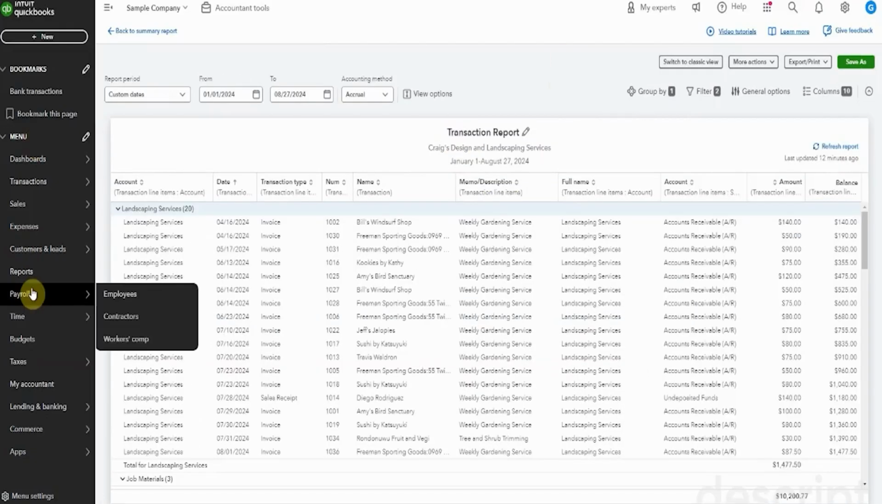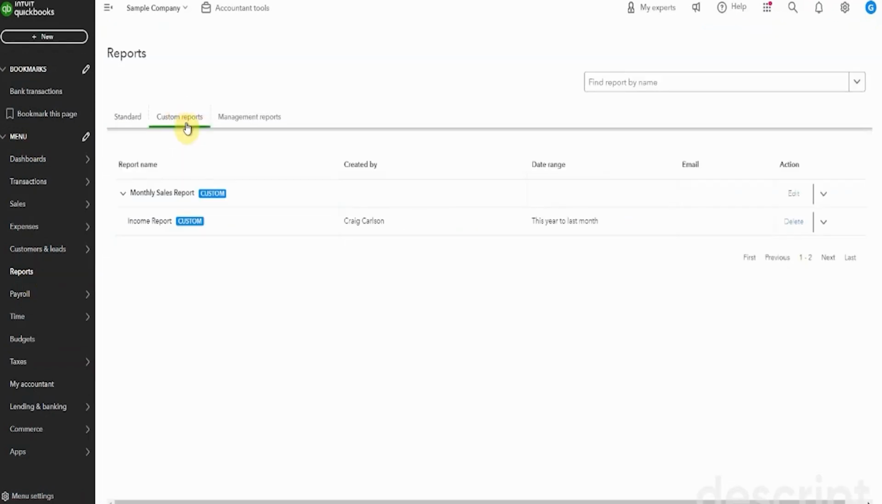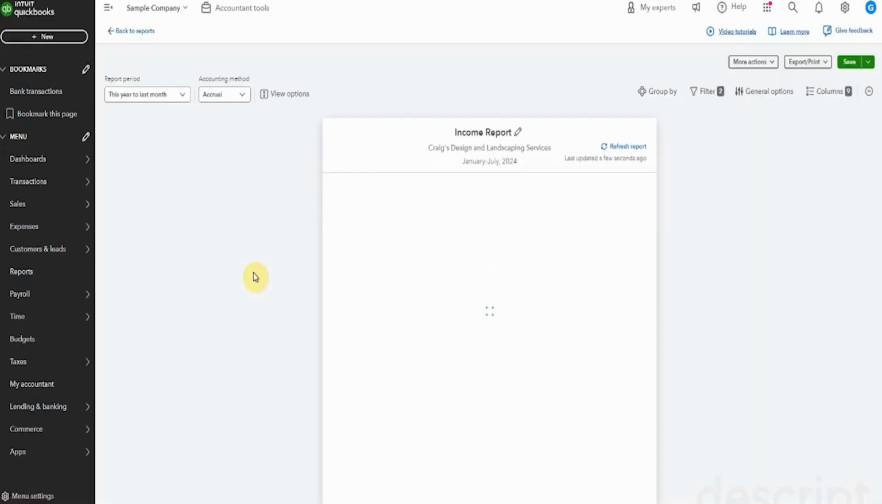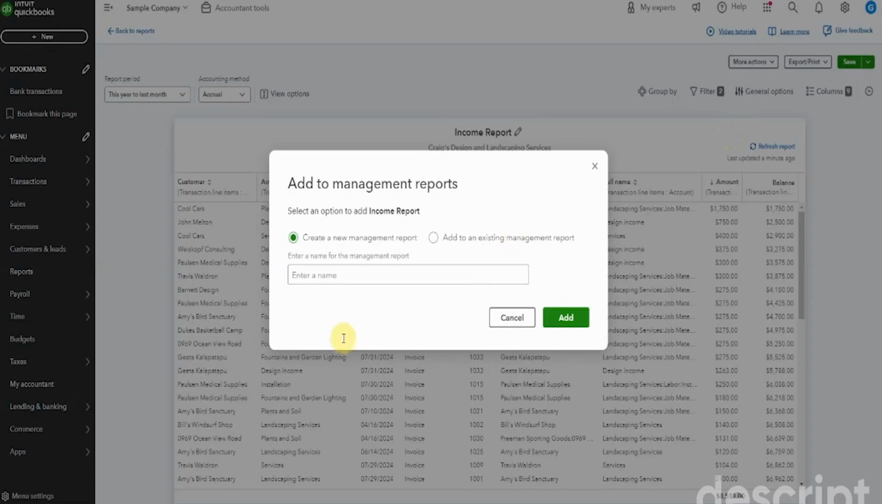I'm going to pop over here to reports and show you where it is. You may be already familiar with custom reports, but here we have the monthly sales report group, and it's an income report. Oh, that's interesting. That saved it to that group. It didn't export it to the management report. Let's just find where that is. Here's where we add it to the management report. Sorry about that. Okay, I'm going to create a new management report, the monthly sales report.